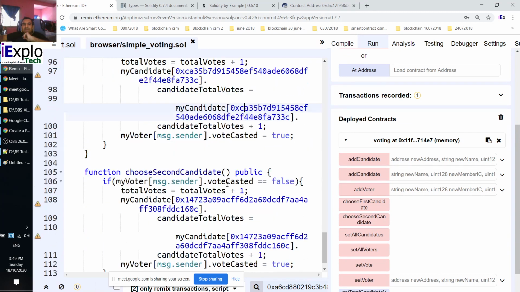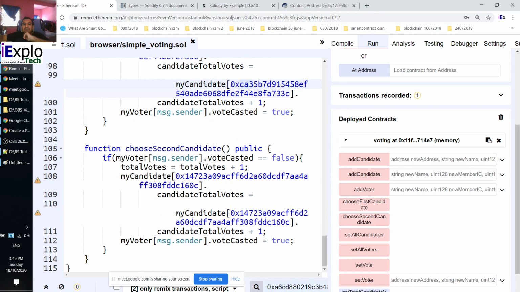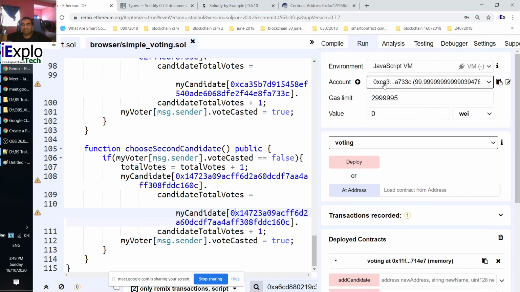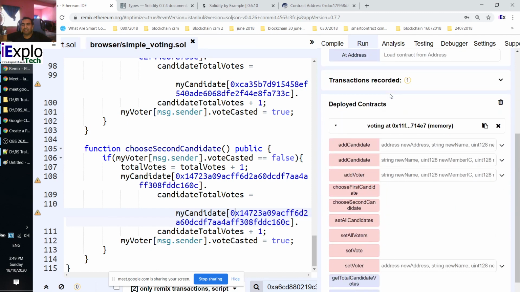For the second candidate, we choose the address of 1-4. The first candidate is CA3. Whoever chooses the second candidate will be increasing the total vote. So this is why we are running the smart contract right now. Let's say we do voting. For the address 01, I am the candidate, for example. So he is going to vote for himself. He will not vote for somebody else.